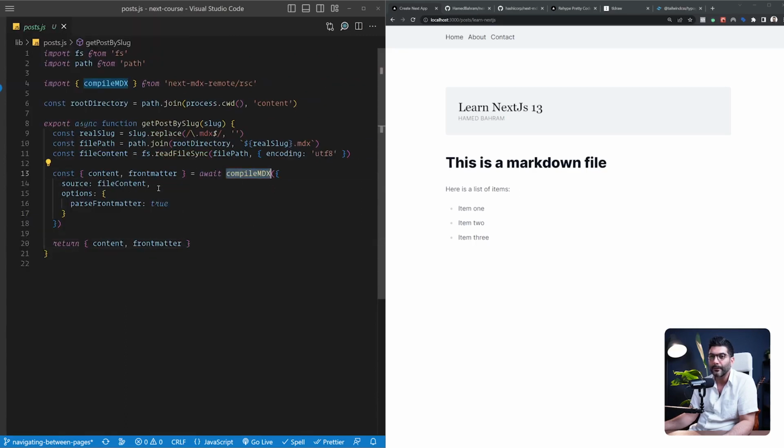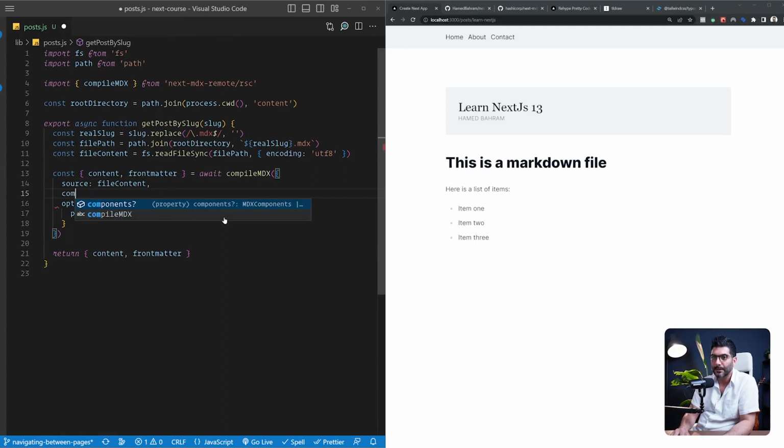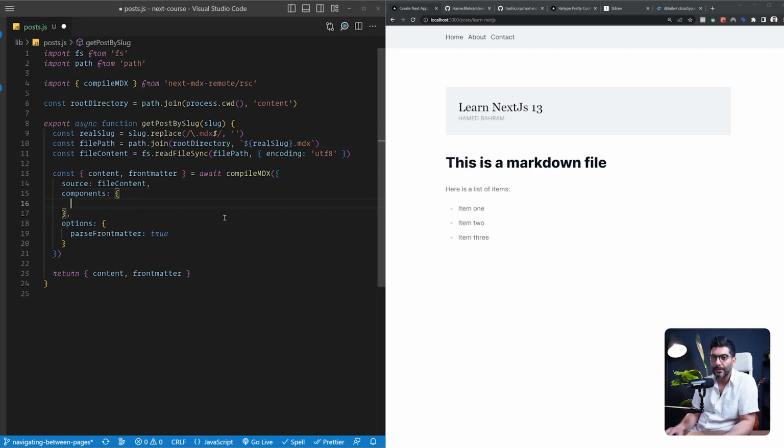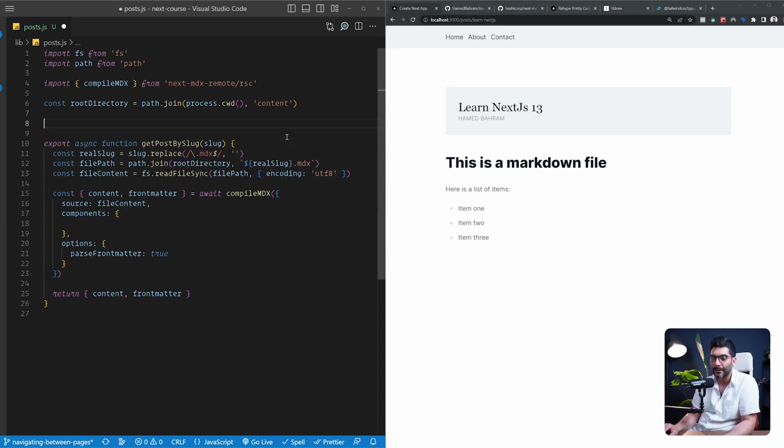For this compiler, we can actually pass in some components. This is going to be an object which is going to map every HTML element, let's say like h1, to a specific component that you can pass to it. So let's actually create this over here as an example. I'm going to create this outside of here.